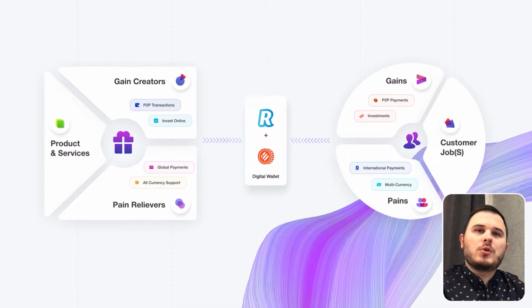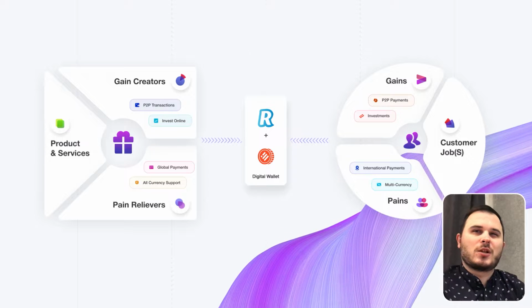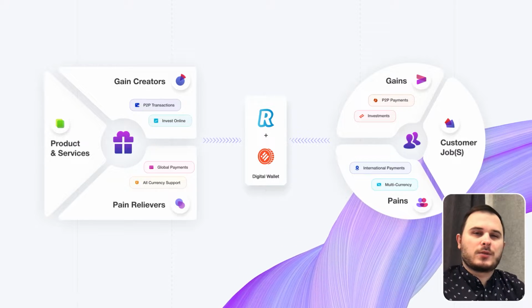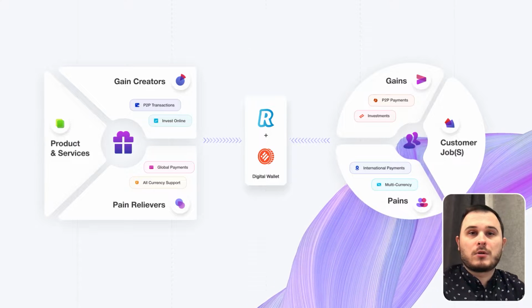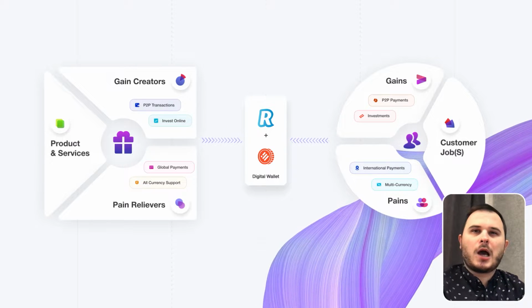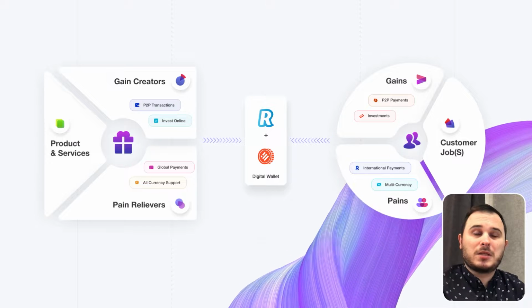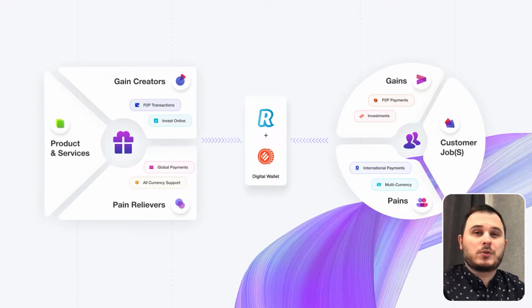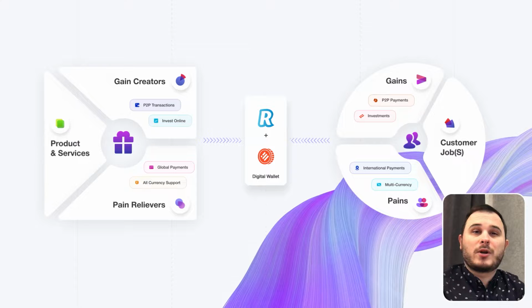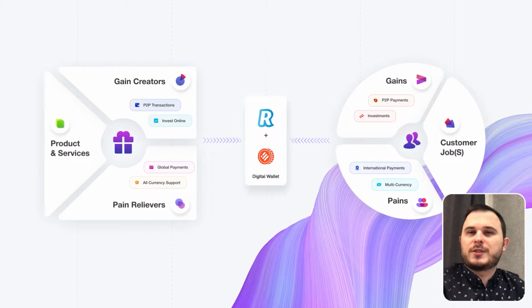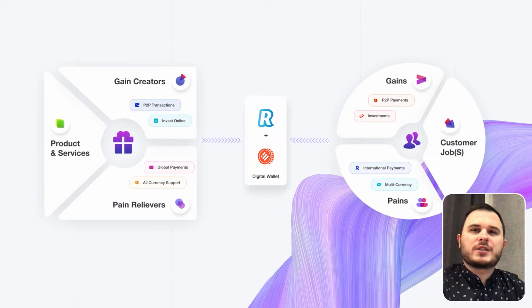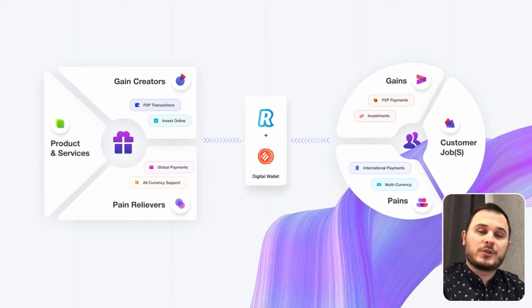Picture this. You have an exciting idea for your digital wallet app. Before starting the software development phase, it's important to identify the pains and gains of your users. It could be something like how to make international payments, multi-currency payments, peer-to-peer for crypto, lack of integration with popular investment services, and so on. Once you've identified all these issues, it's the perfect time to leverage your platform to tackle them.